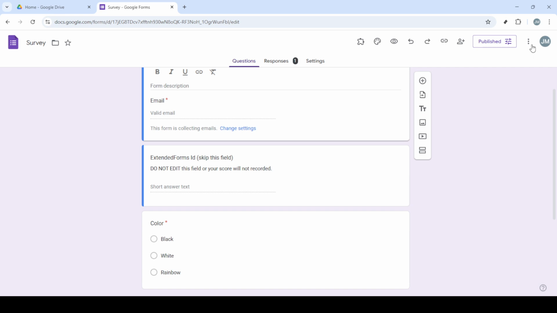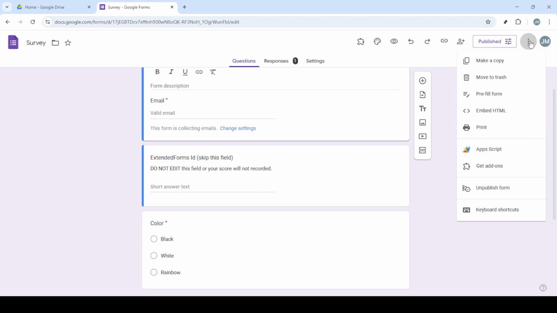Now look toward the top left corner of your screen where you'll find an option that says Apps. This will give you access to all the different tools that Google has to offer, including Google Forms. Go ahead and click on Apps. This is your gateway to accessing different Google services, and for today's tutorial we're focusing on Google Forms.